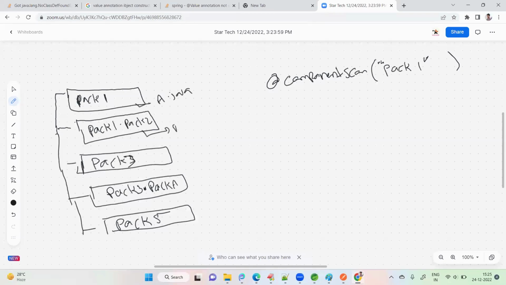Pack 2 has b.java. Observe this scenario first. Pack 3 contains c.java. Pack 3.package contains d.java. Pack 5 contains e.java. Okay, all these classes are made into components. That applies to all classes.